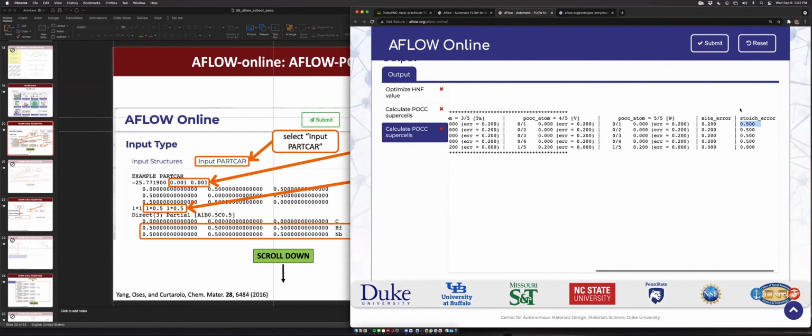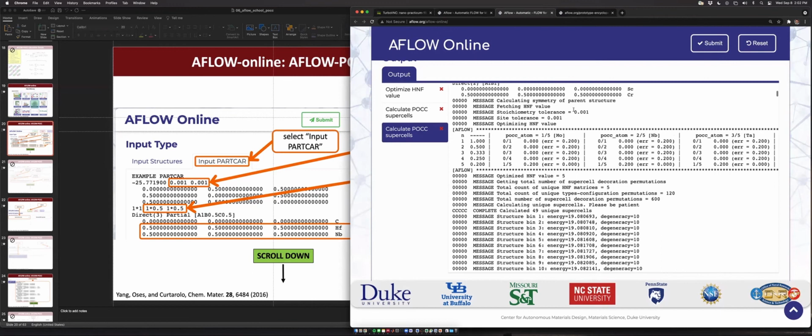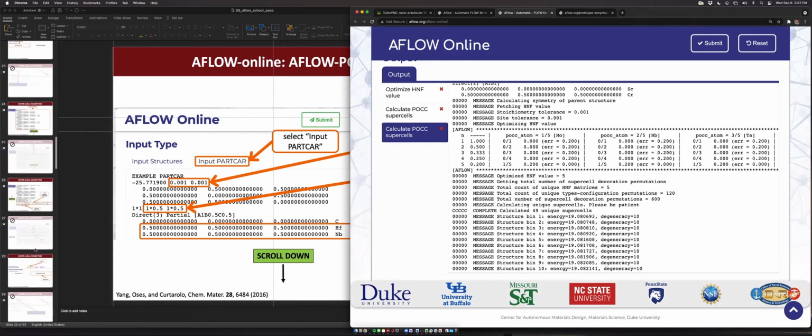So we want to look at these last numbers and make sure that the error is below the tolerance values that we give it, for both the stoichiometric tolerance and the site tolerance. That makes sense. Great. Okay, good to hear. All right, that's a great question. All right, so let's go a bit through the exercises.